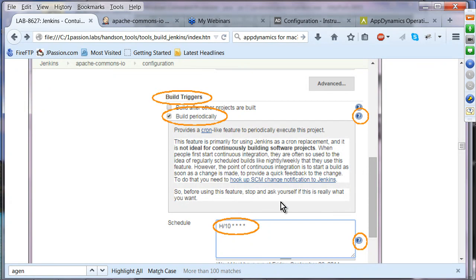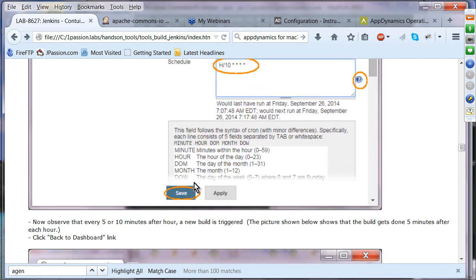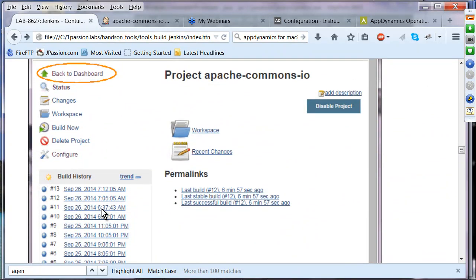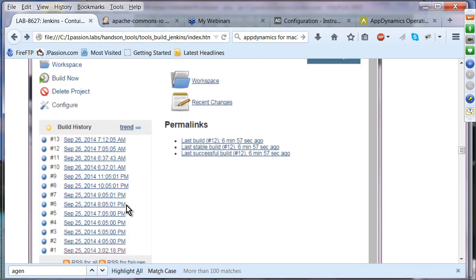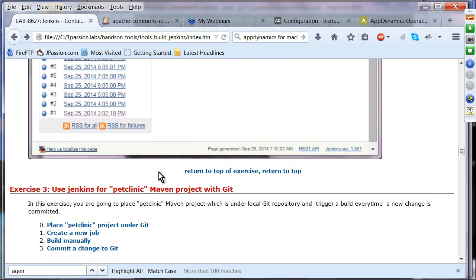Okay, so here I'm going to actually specify h/10 star star star star. That means I want to build this one 10 minutes after each hour. That's basically what it does. And save. Okay, and then you are going to see, in fact, it's being built every, let's see. Yeah, from this point on, it's going to be built 5 minutes after each hour and things like that.